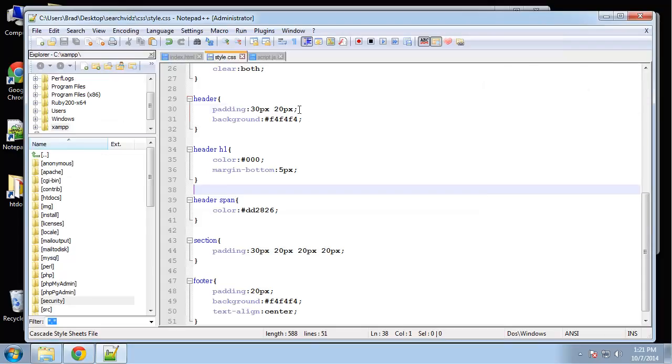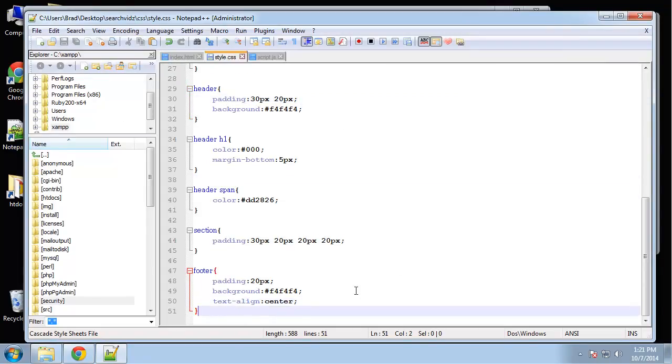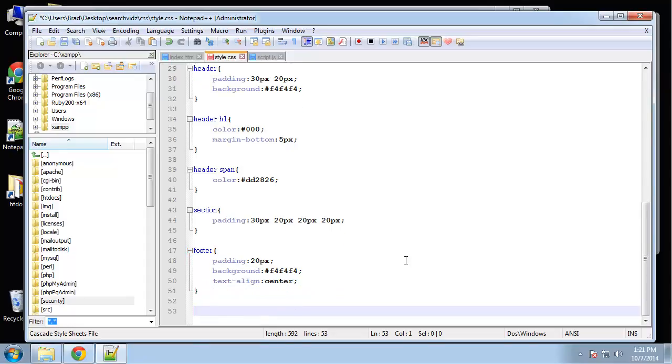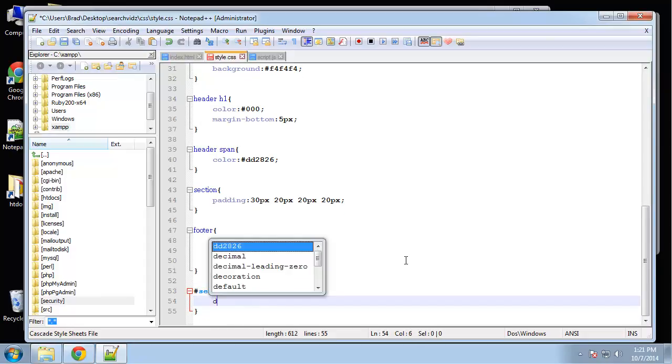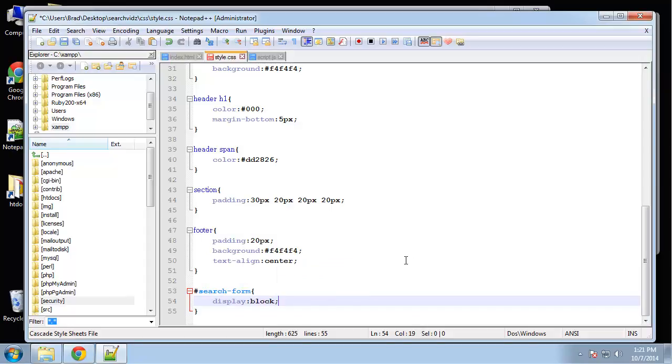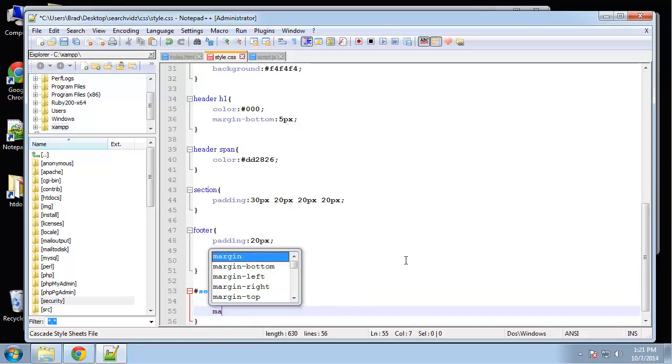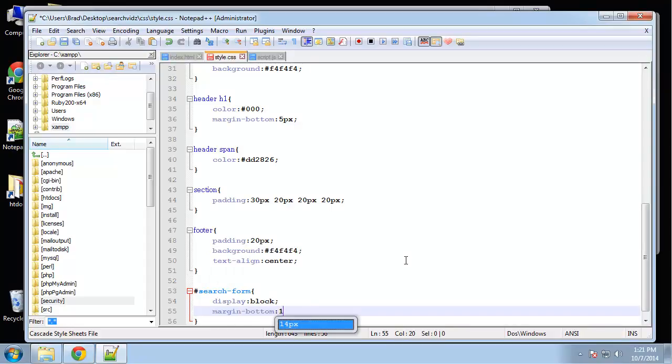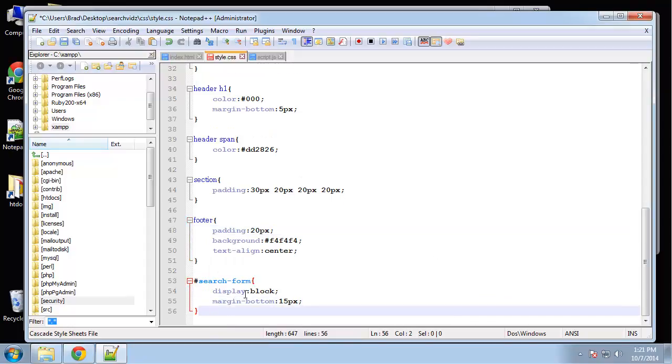So in the CSS, I'm going to go down here past the footer, and the first thing I want to do is the search form ID. I want to make sure that we display it as a block, and I'm just going to put an initial margin bottom of 15 pixels. So that's the main form.